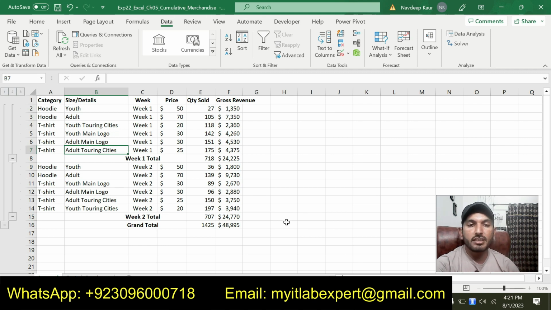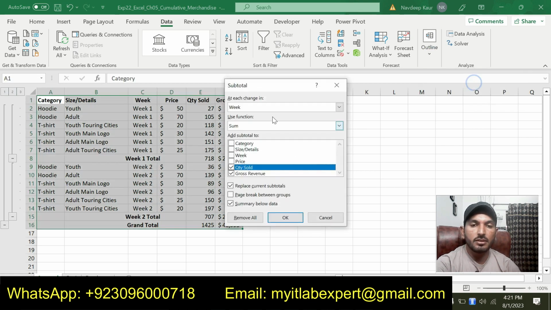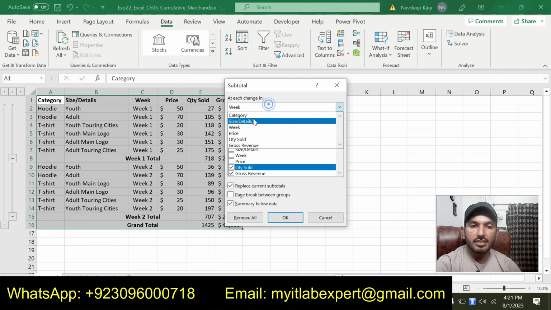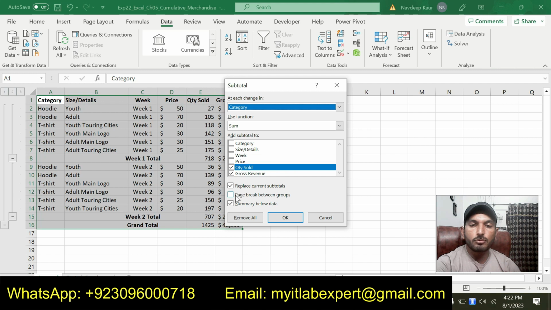Now we are supposed to add the second subtotal row by the category. So we will again go to outline and select the subtotal. Now we are supposed to add the subtotal by category, this one. So select category from here and select again quantity sold. Now we are supposed not to replace current subtotal, so we will uncheck this box and click OK.